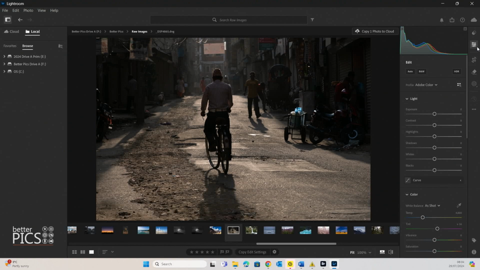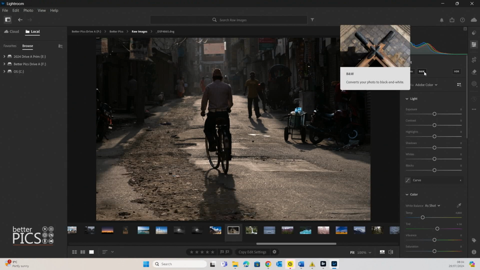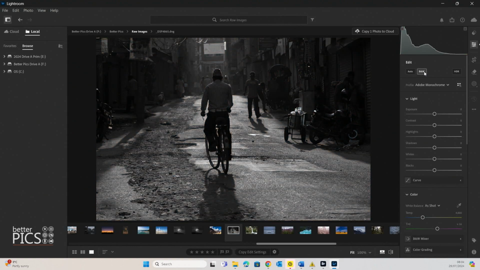First thing that we're going to do is convert it over to black and white, and there's two ways that you can do that. You can either hit the black and white just under edit, so it converts your photos to black and white, as you can see, or you can go to the profile Adobe Monochrome. Both options achieve exactly the same thing, so what we're going to do today is go to black and white. Alright, so immediately you can see that the image is converted, and now we still have all of those same options for editing, and I'm going to go through those very quickly for you.